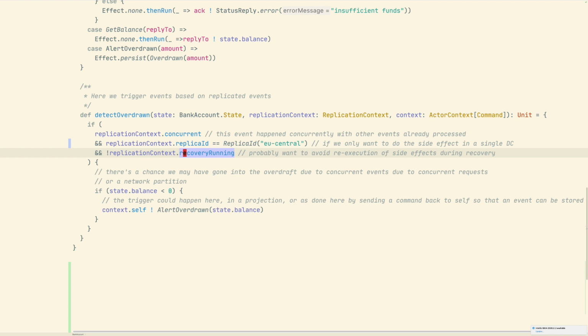Because this detect overdrawn is called from the event handler, we probably don't want to execute it if the event is being recovered, because we've restarted the event source behavior. So given all of those conditions match, then we check whether the balance has gone below zero. And if it has, we trigger a command saying that we need to alert overdrawn.